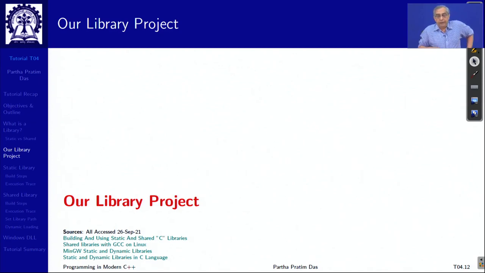Now, we come to the main part. Though we brought this in as a part of the tutorial, this was not that much hands on. This was to understand the concepts of libraries, particularly the difference between static and dynamic library. So, now to really get a hold of it, we will execute a library project, right.